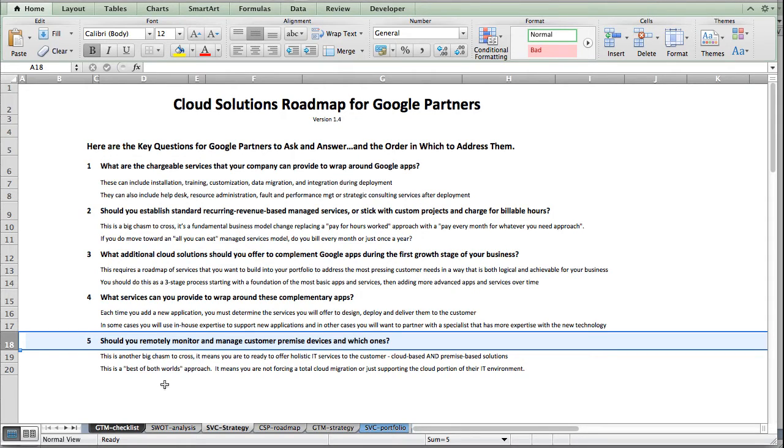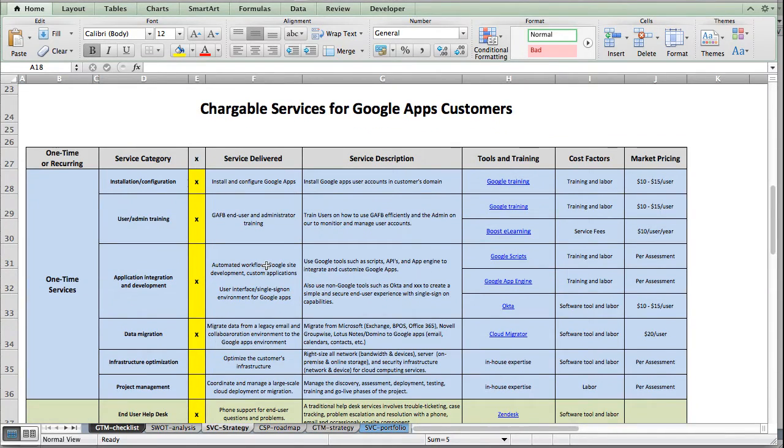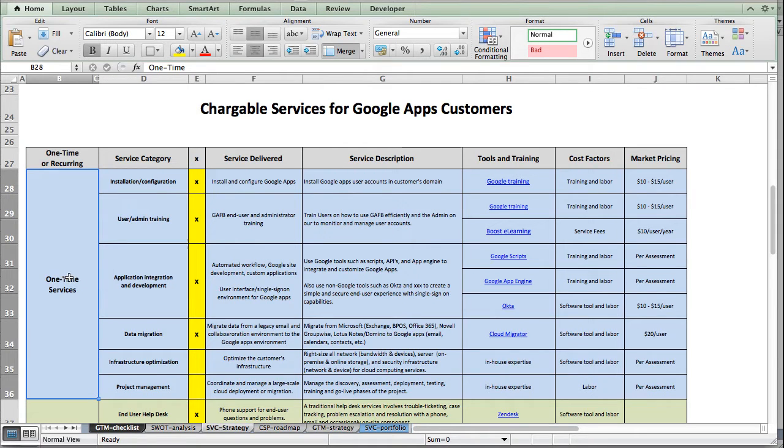These are all sources of potential revenue for your business, and all can be translated into various forms of chargeable services, some of which are one-time in nature: services that help you install, configure, integrate applications and migrate data, automate workflows with scripting or potential application development based on the Google App Engine, and then even potentially optimizing the customer's infrastructure depending on your in-house expertise and stage of growth.